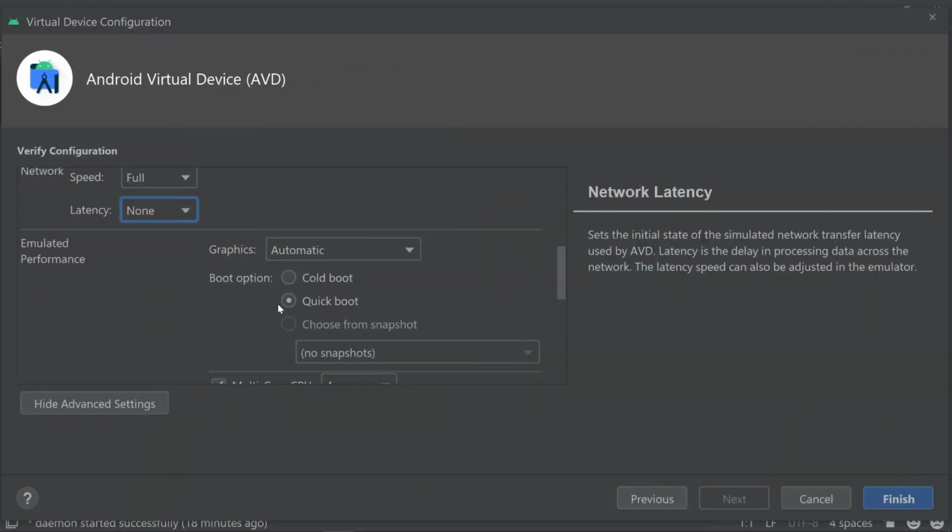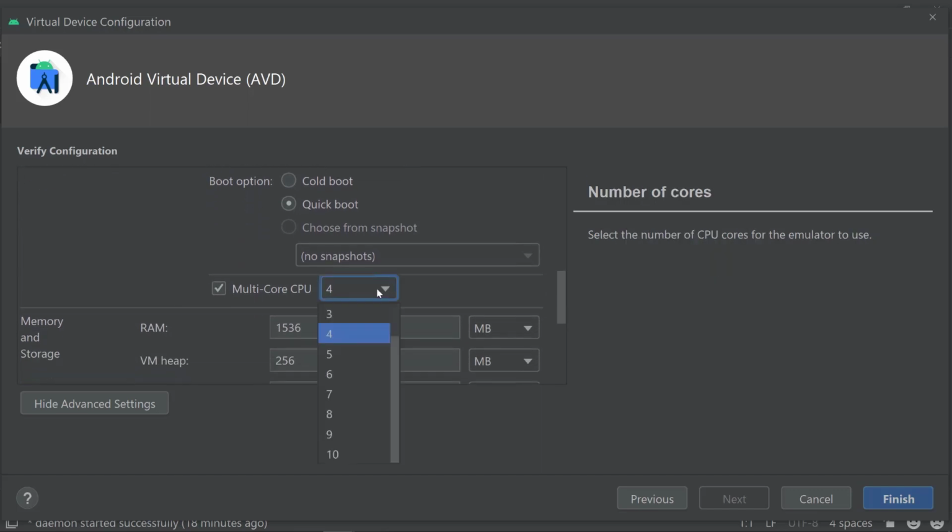So I'm going to select the quick boot, which will make the booting process a little faster. I'm going to say that it should use 4 of my cores. Now you can change that depending on how many cores you have. In my case, I have 10 cores. So I'm just going to say that my Android virtual device should use 4 of those cores.